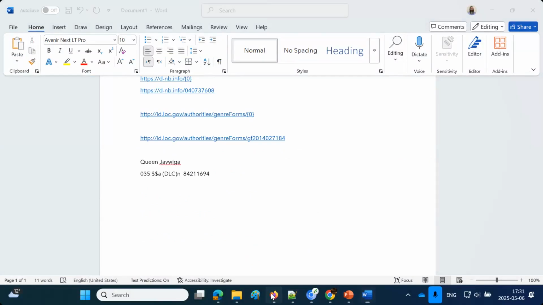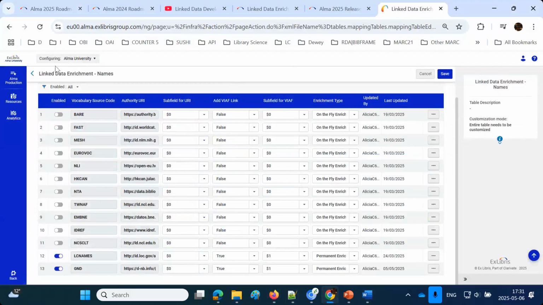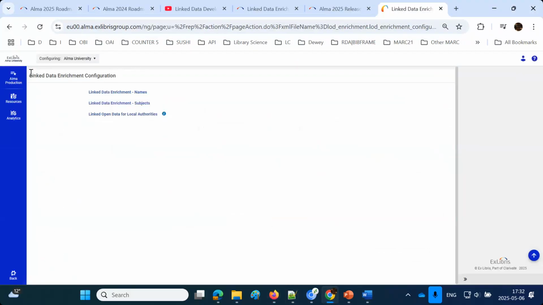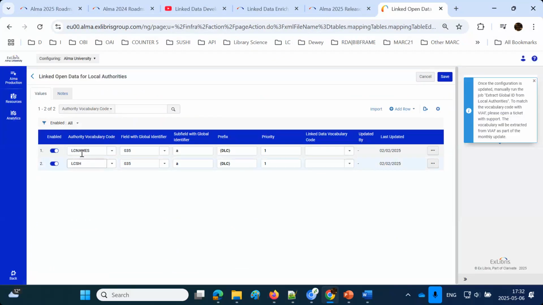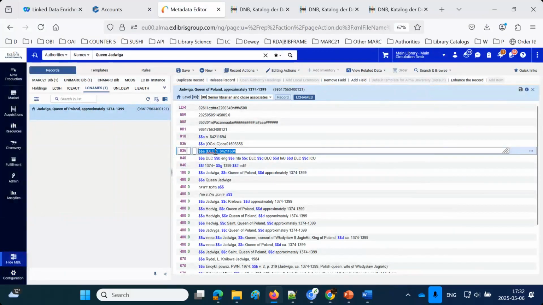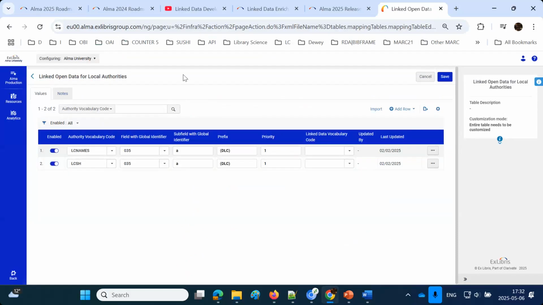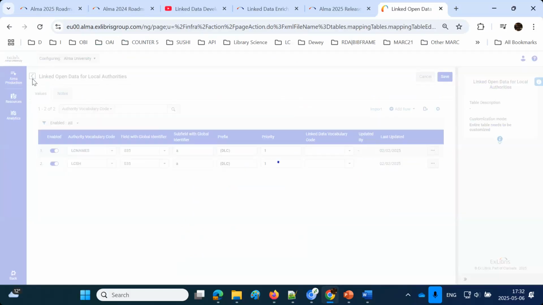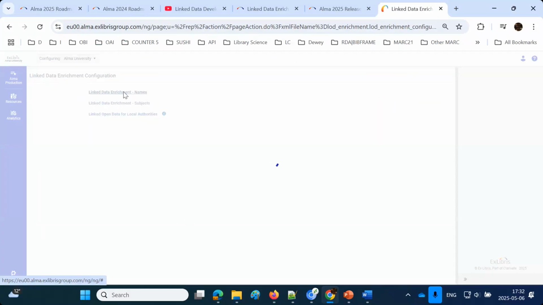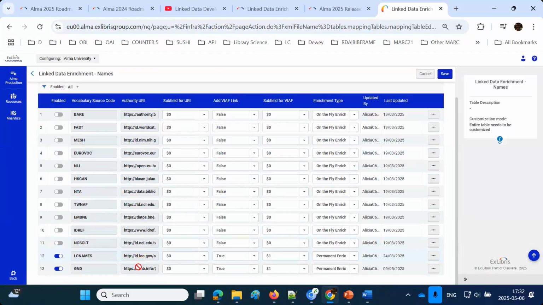Now, back to my configuration. For the local authorities, I'm also going to show that that heading is linked to the local authorities. Here we're saying use the one with the prefix DLC, and that's what we just saw here. It's got a prefix DLC like this. That's not a prefix DLC. That's a prefix OCOLC. And then here you see we don't have the URI because the URI for LC names is coming from here.